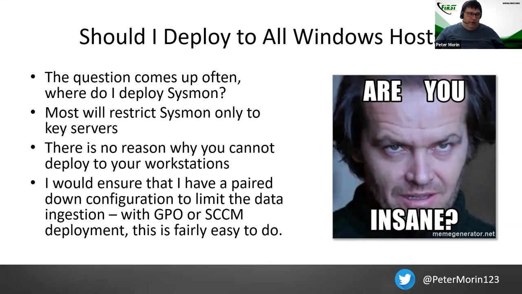I would ensure that you have a pared down configuration to limit the data and then go with something like a GPO or SCCM to deploy it, but it's fairly easy. I had a client most recently that has deployed it to all of their workstations. And it's great. I mean, it works great, but you've got to be very careful with the amount in the configuration file. And it's not because you can't generate that data, but it's what are you going to do with it afterwards, right?